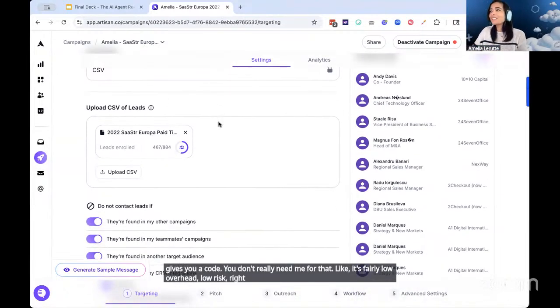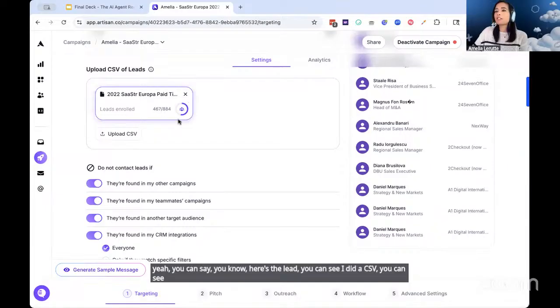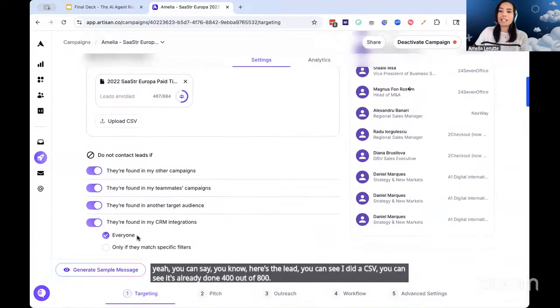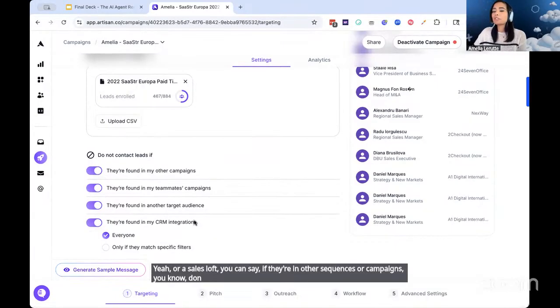The ACV on a ticket to London is like $300. So I've let it go a little bit more hog on this than others. But yeah, you can say, here's the lead. You can see I did a CSV. You can see it's already done 400 out of 800. Don't contact people, much like a Marketo or a Salesforce or a SalesLoft. You can say if they're in other sequences or campaigns, don't contact them. We only want to do one.